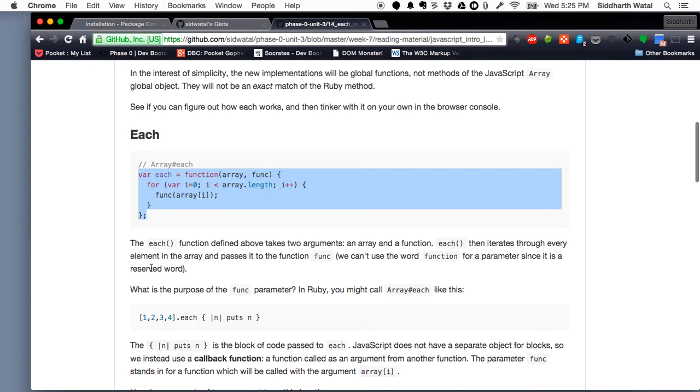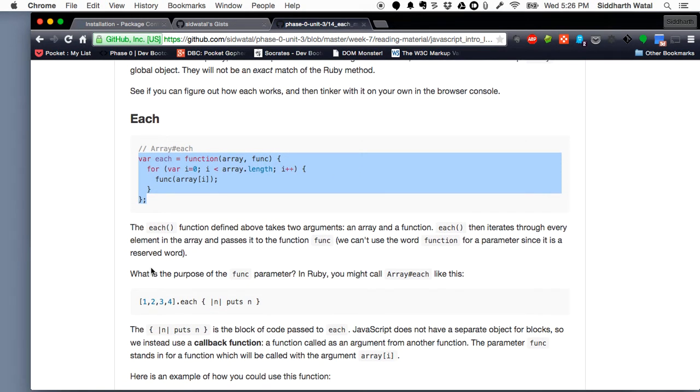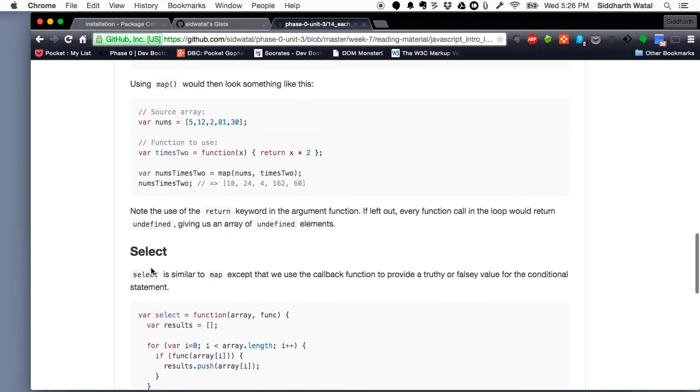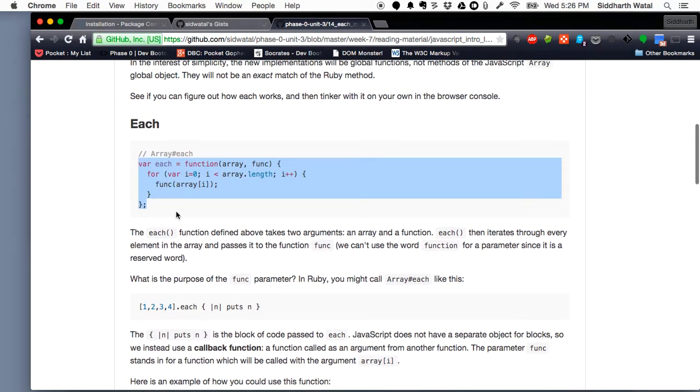So I'm going to implement each in Sublime really quickly, and you can actually do the same for map and select and max. So anyway, the each method, right? Four lines of code, probably take you about 30 seconds to type out. How about we save those 30 seconds?